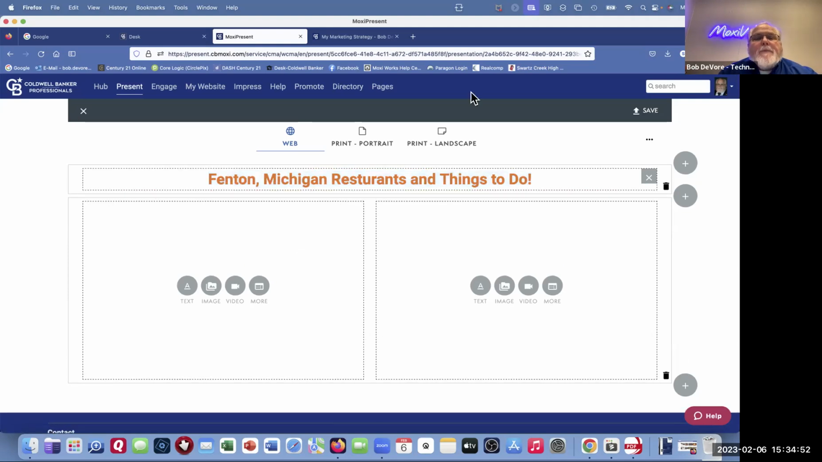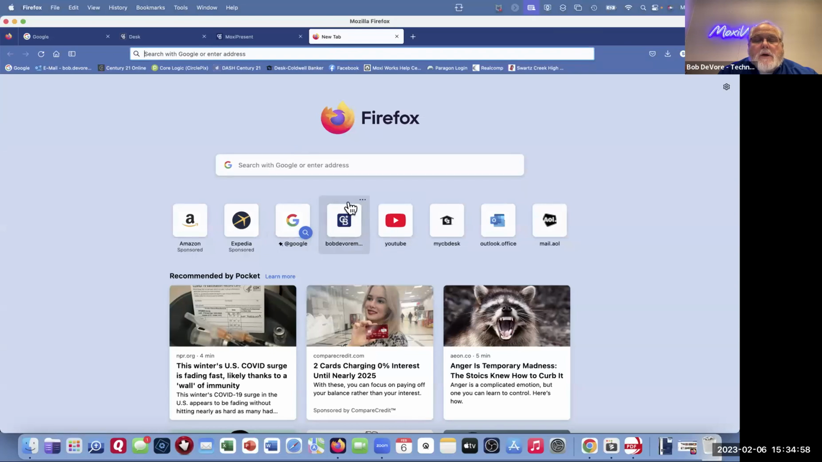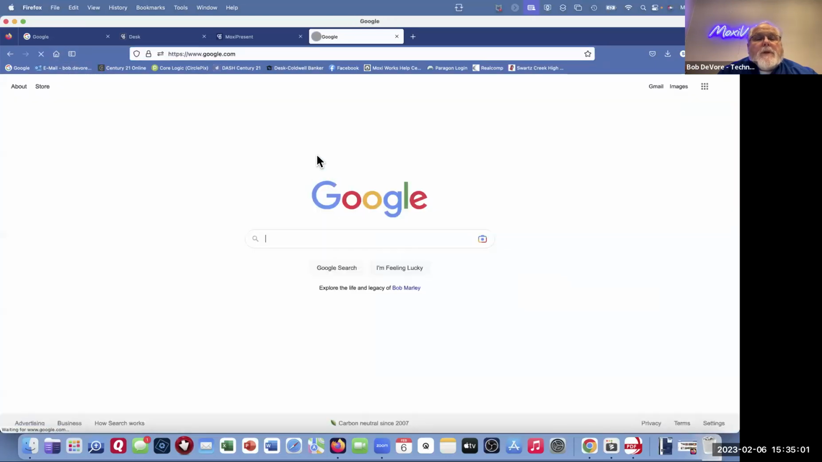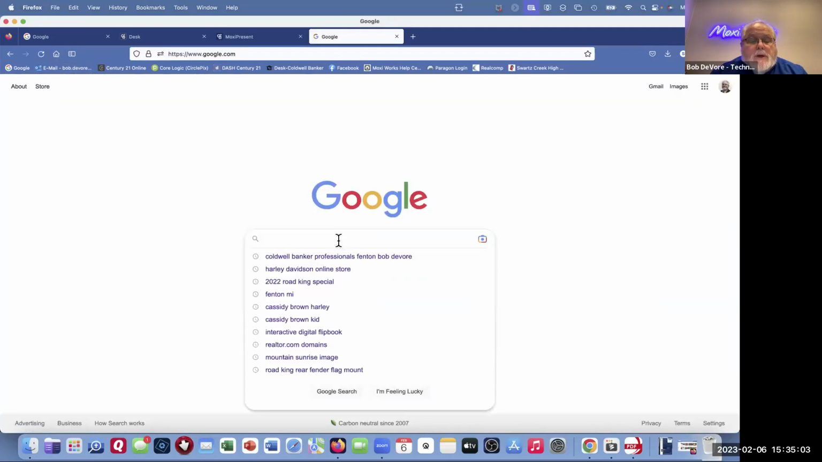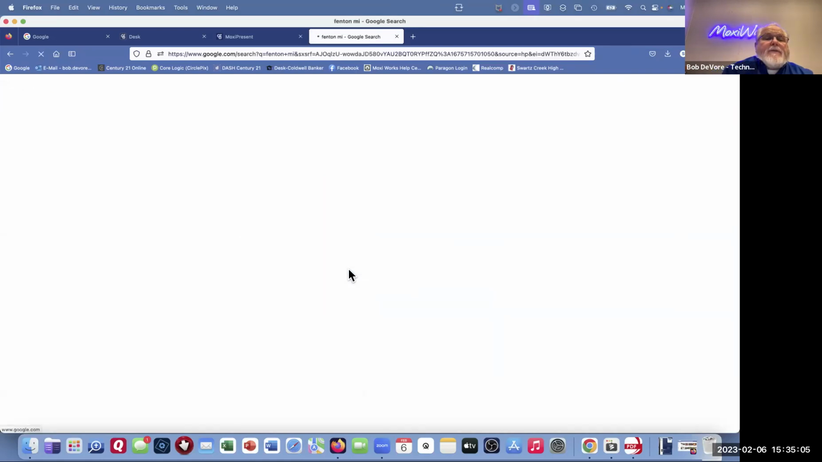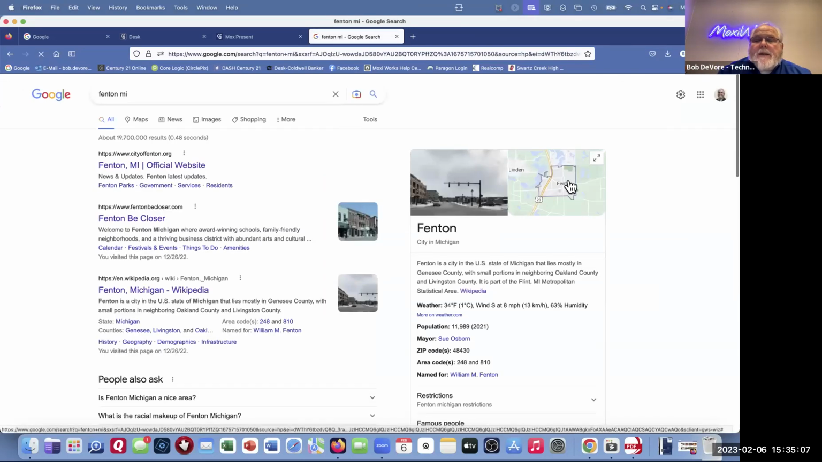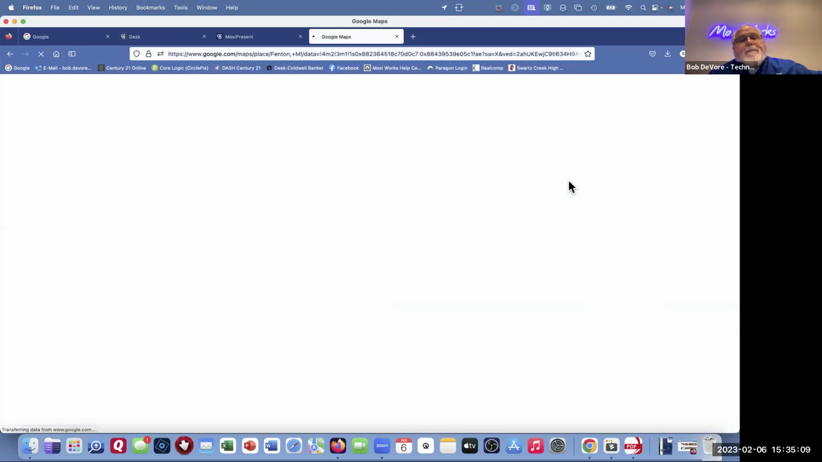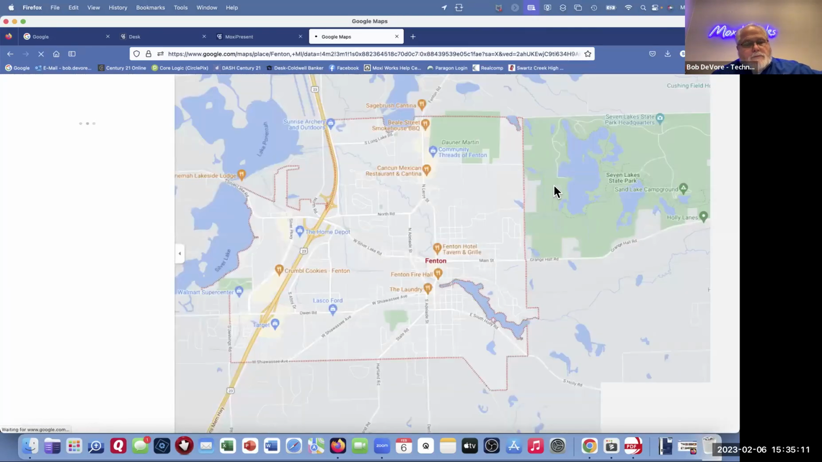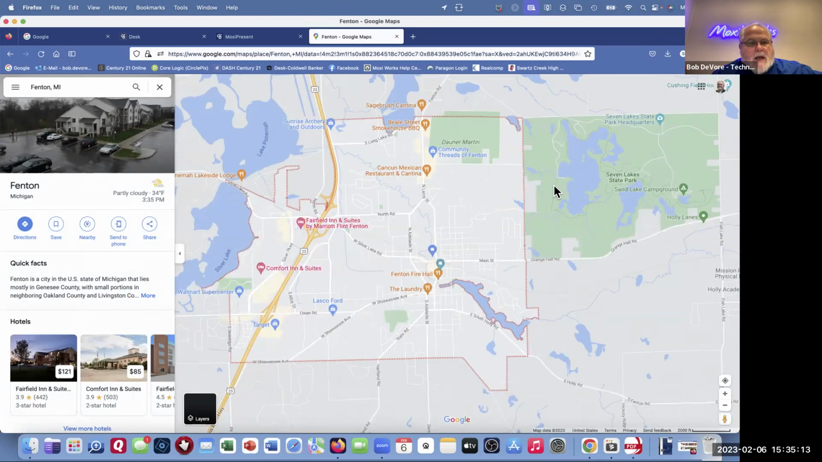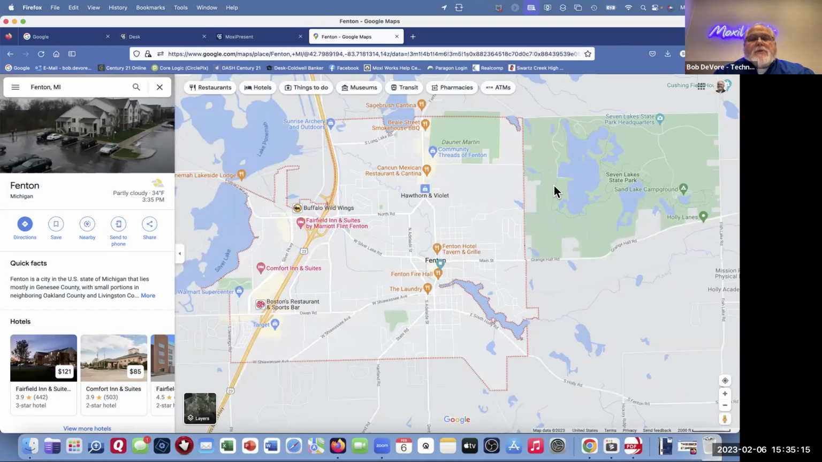Okay. Now, let me go close that one out. And let me go here. Boop. And go to Google. I'm going to type in, there's Fenton, Michigan, just waiting for me. I'm going to click on the map. Now, I could take the map just like it is right now. Okay, but this is what I want to do. I said restaurant and things to do. So I'm going to click on restaurants.